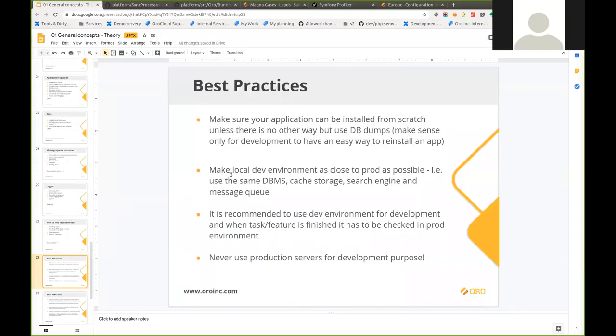Then you should make your local environment as close to prod as possible. On production, you will use Redis, Elasticsearch, Rabbit, and Postgres. You should use all of those locally. If you need to debug, for example, the message queue, you can switch to the debug one, do some debugging. If you find the bug, you can fix it, switch back to Rabbit and check if it is fixed there also. But most of the time, it should be as close to your production as possible.